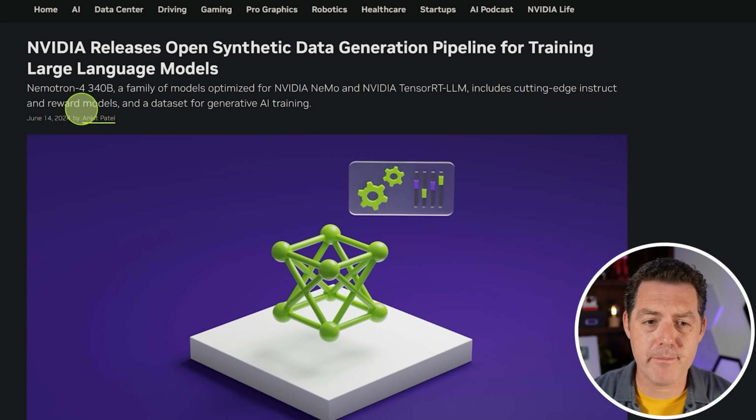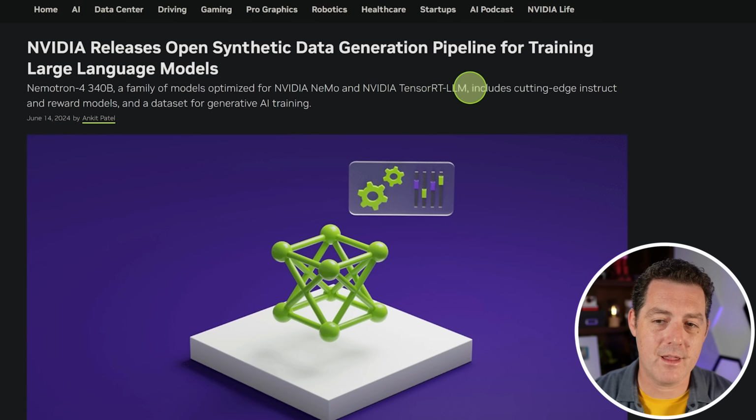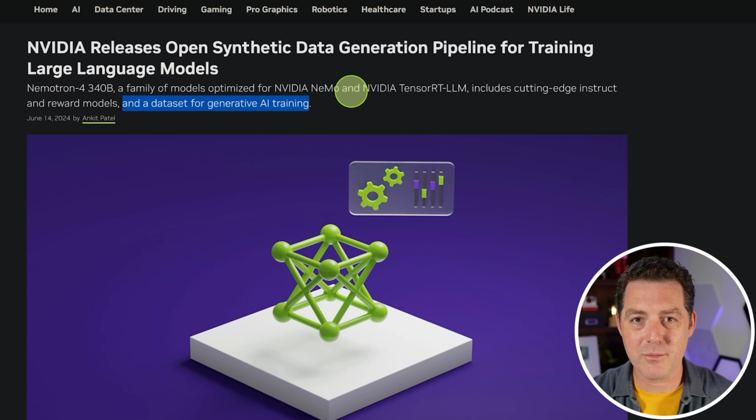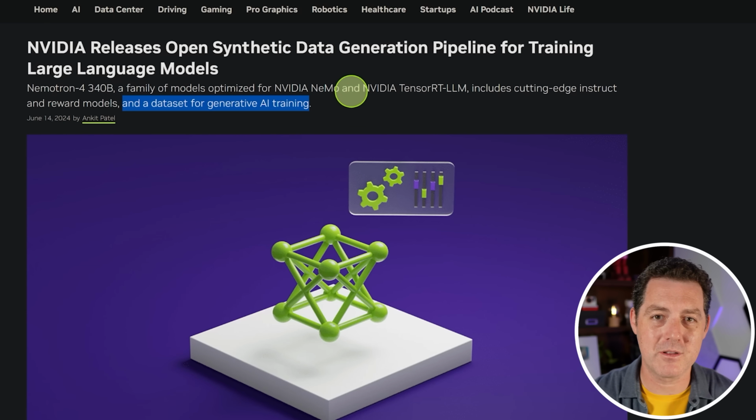First, let me tell you a little bit about it. It's called Nemotron 4 340B, a family of models optimized for NVIDIA, of course, NeMo and NVIDIA TensorRT LLM, cutting edge instruct and reward models, and a dataset for generative AI training. So they really emphasize the fact that this model is specifically to train other models. And this is really good news for the open source community.